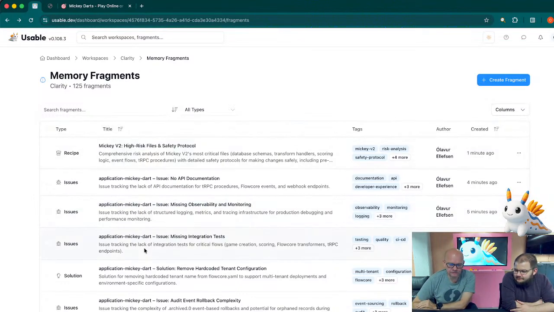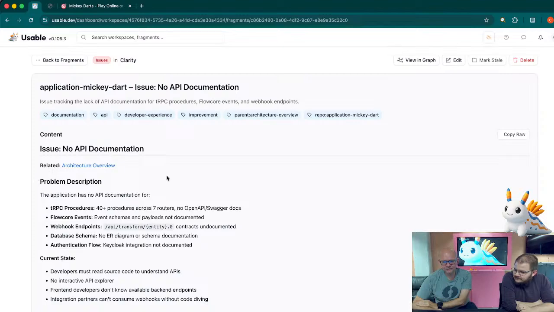And if we then have another repo, will it not be cluttered, with different things mixed together? Well, the key point here is the automatic tagging. You've got the repo application Mickey Dart. So that tag is there, so at least he knows. If there was another app like the text twister game, then that would be that repo and so on.